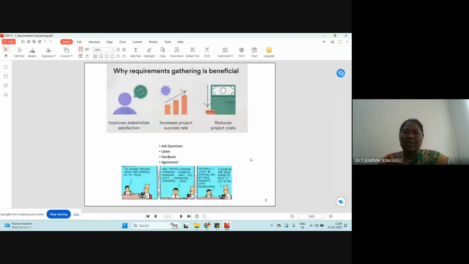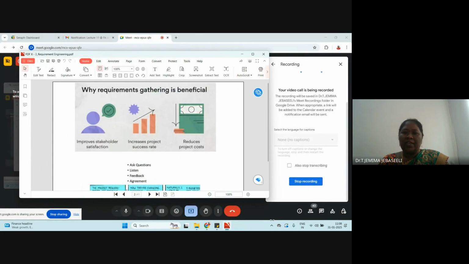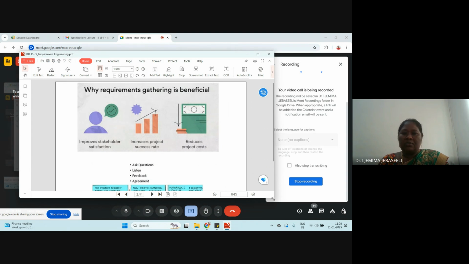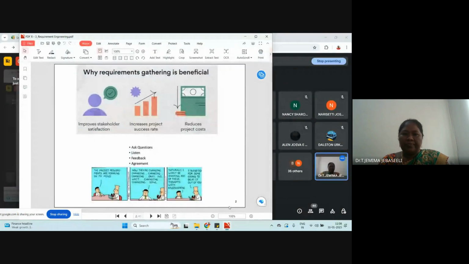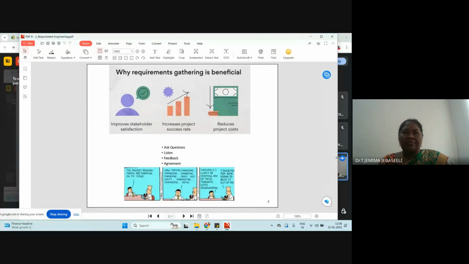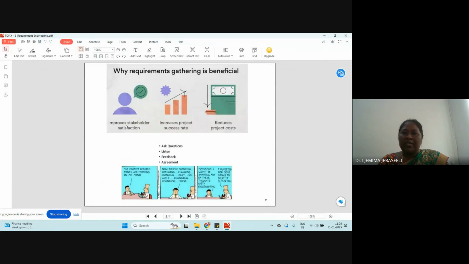So now we are going to see why requirement collection is needed and what are the different ways through which we can do this requirement collection. So this is called the requirement engineering process. So, what is the benefit of this requirement gathering part when you do it? It improves the stakeholders' satisfaction. That is, the customer may be happy throughout the process or throughout the construction of the project. Also, it increases the project success rate and it reduces the project cost also.